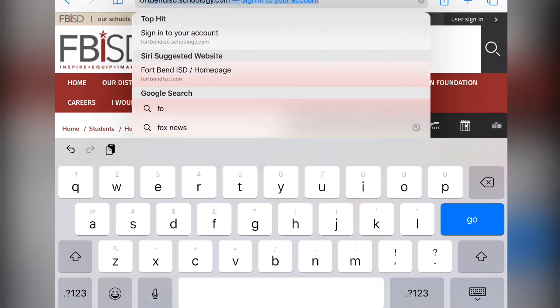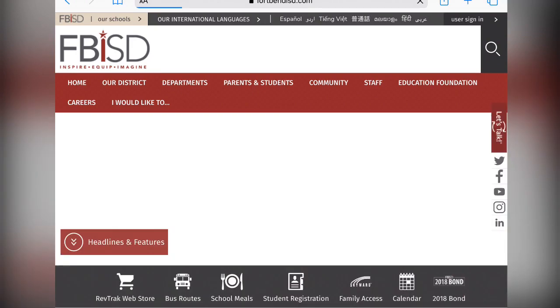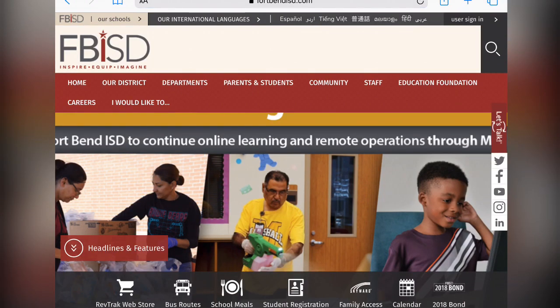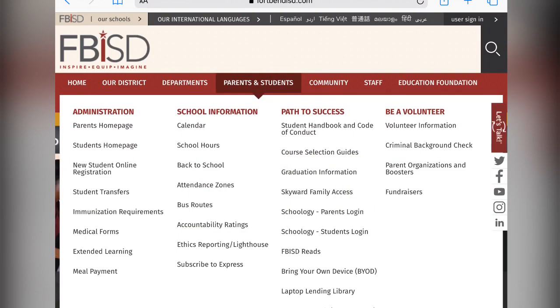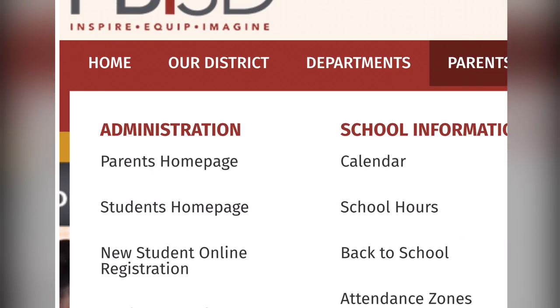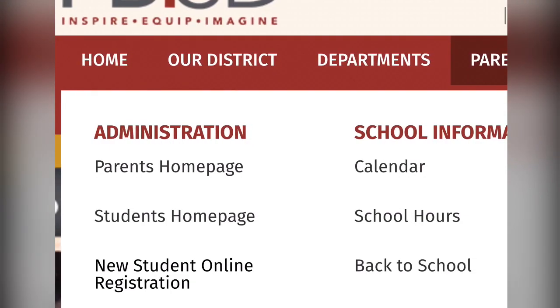If you go to your internet, in this case Safari, and you go to the Fort Bend ISD homepage, you will see a tab labeled Parents and Students. Please feel free to navigate through this tab as there is a lot of helpful information. There's a parent's homepage and a student's homepage. Again, please, you and your student, explore both homepages and see what resources are available to you.